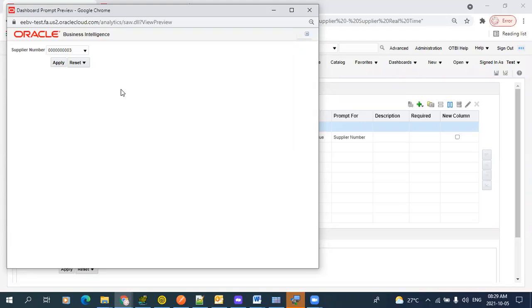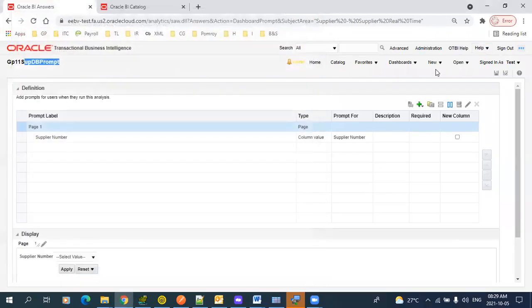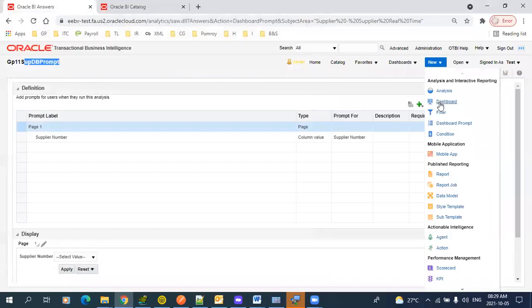Now we will add a relationship between this dashboard prompt and our own independent analysis. This dashboard prompt is independent and your analysis is also independent now, right? Now we need to add these two, nothing but the dashboard prompt and the analysis, onto a dashboard, which is the container. For that, just click on New and then Dashboard.